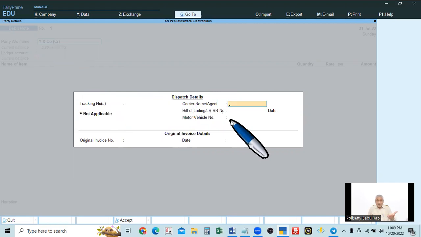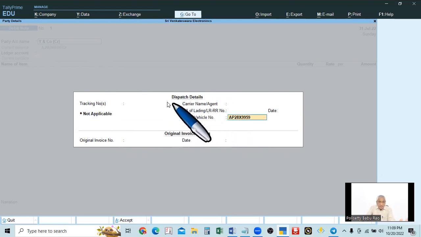What are the details? How you dispatched, what is the agent number, or bill of lading, lorry receipt number, or vehicle number. For example, AP20X9959. Okay, like this. So in the case of sales or purchases, only dispatch details will be there. Receipt or dispatch date.